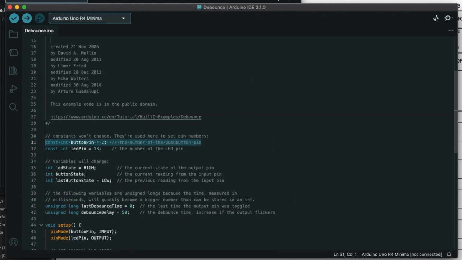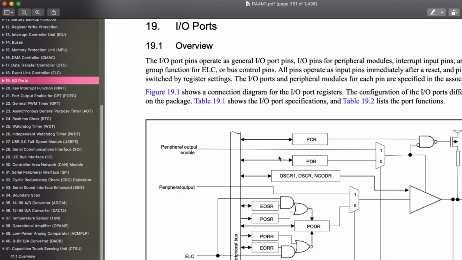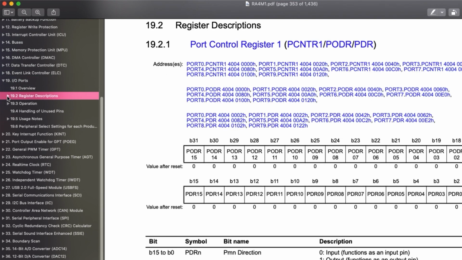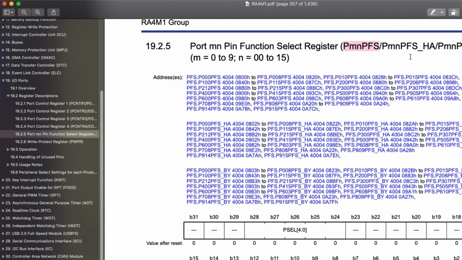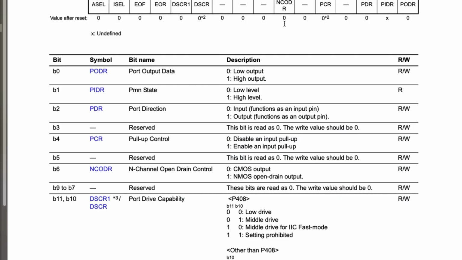First off, let's get rid of this button pin definition. So instead, we need to go to section 19 on I/O ports and take a look at setting the registers manually. The relevant section in the datasheet is 19.2.5 on page 357, which describes a register named PmnPFS. And the relevant bits that we need to set are bit 2, the port direction PDR, which needs to be set to a 0 for an input pin, and bit 4 for pull-up control, PCR, which we want to enable as an input pull-up. And finally, if we read from bit 1, or PIDR, this will tell us if the value of the input pin is high or low.